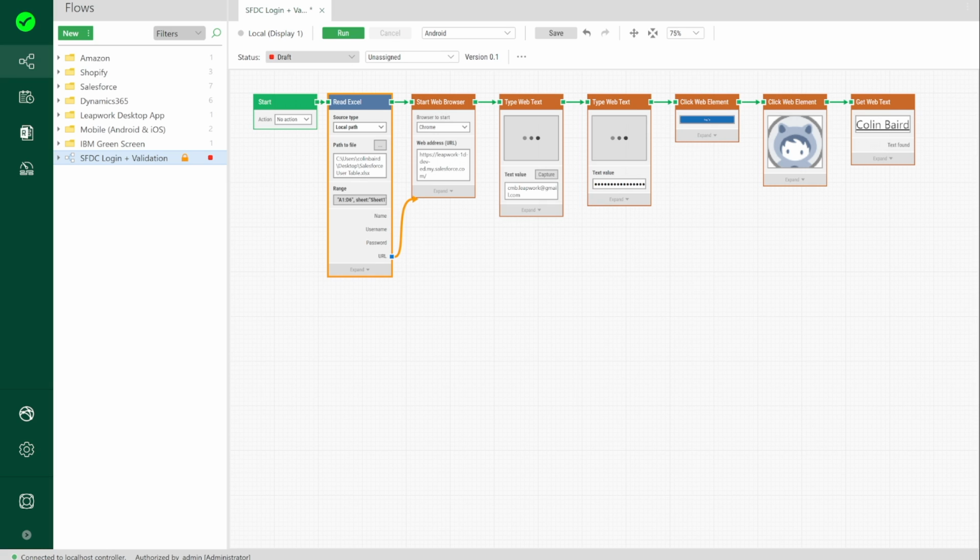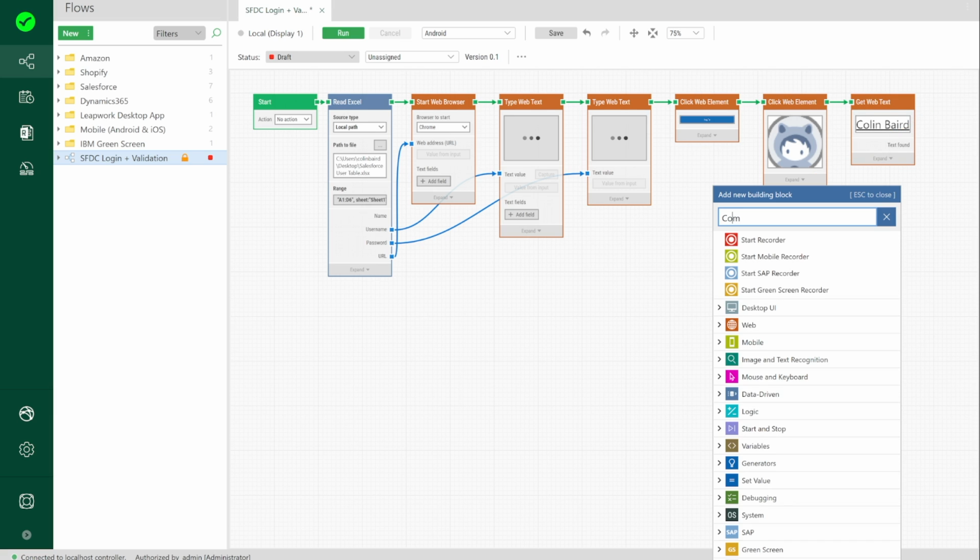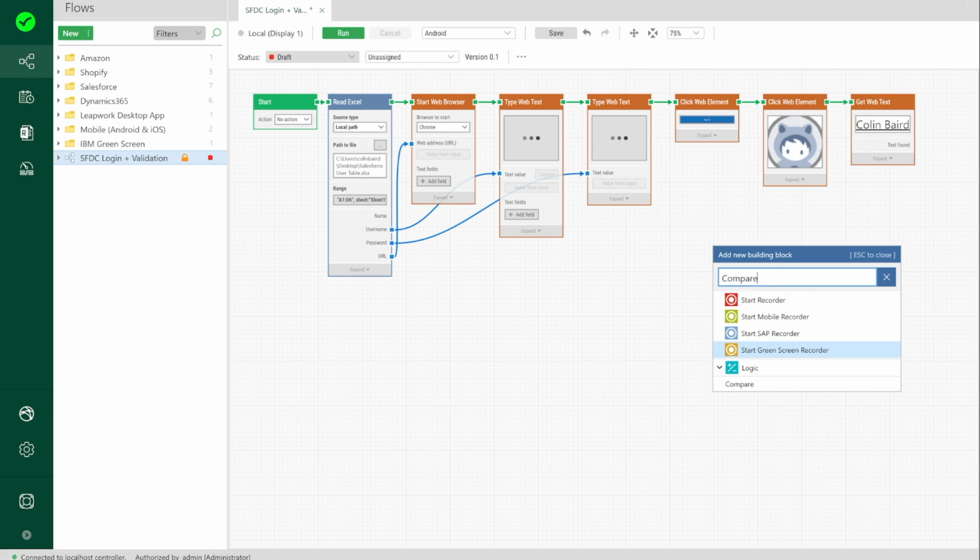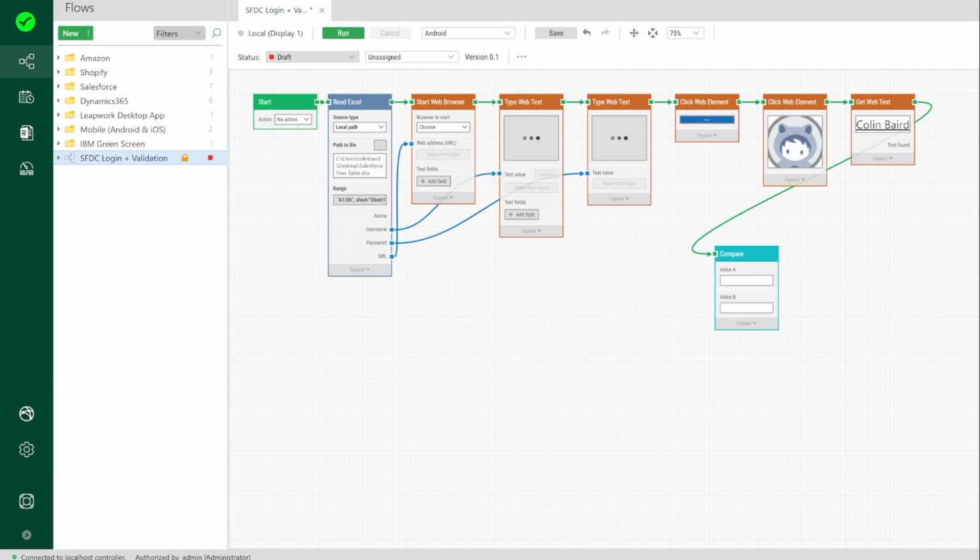Now that we have our values, we can begin passing them to other blocks. I'm going to put in the URL for the Start Web Browser, and then I'm going to pass the username to the username text block, as well as password to the password block. Now, the final element to this flow will be adding in a comparison block, where we can feed in the name from our Excel spreadsheet and compare it against the text that we scraped from the website, effectively ensuring that as we iterate through this Excel list, the usernames that we logged in with match the user account profile in Salesforce.